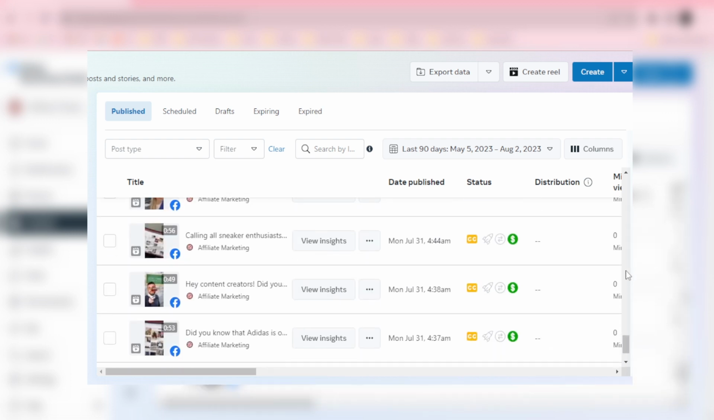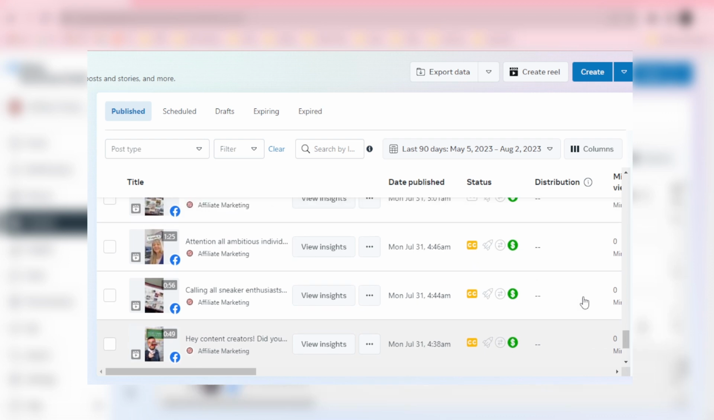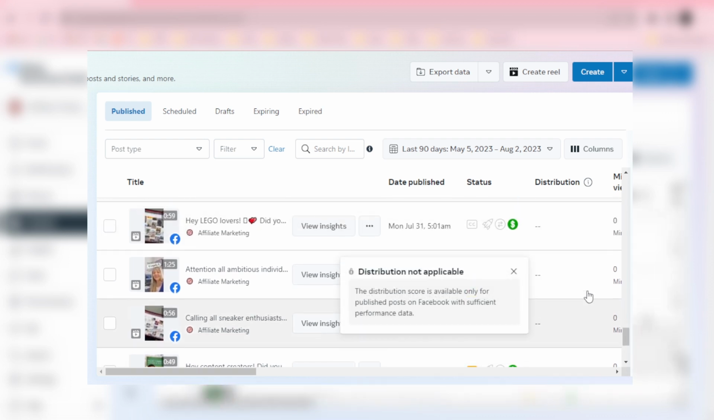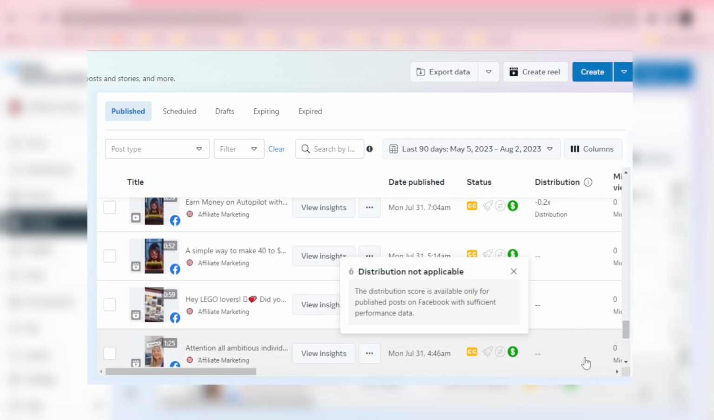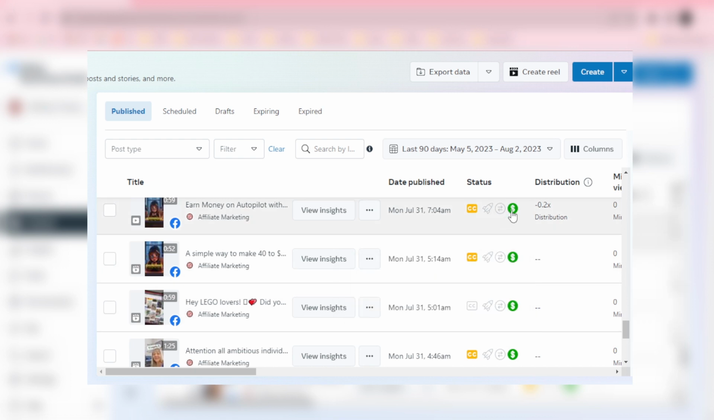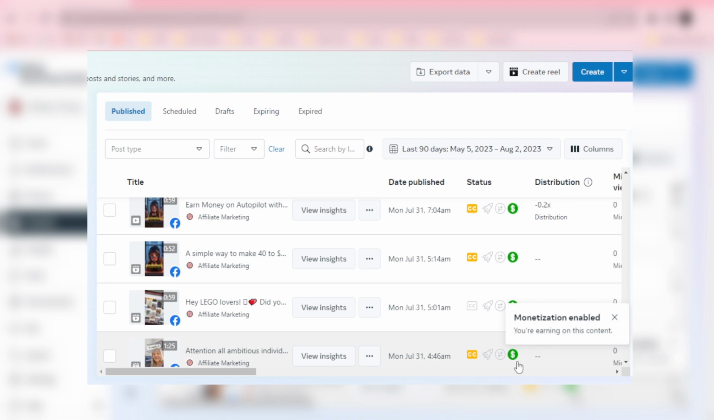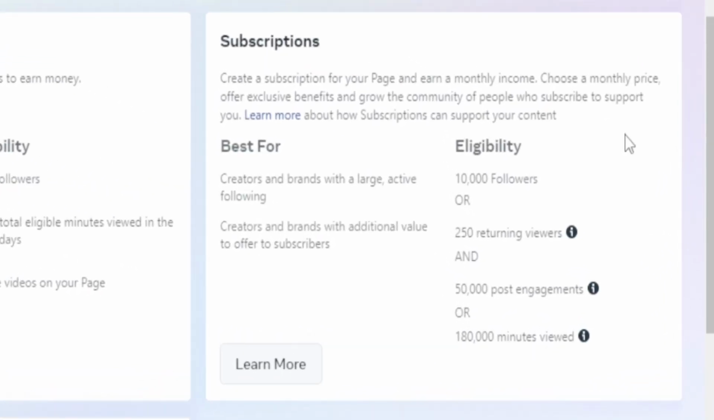First thing first, let's talk about monetizing your Reels on Facebook. Now, Facebook offers a fantastic opportunity for creators like you to earn money by participating in the Facebook Creator Program. To be eligible for this, you need to create original and engaging content that complies with Facebook guidelines. For the subscription, you have 10,000 followers or 250 returning viewers, and 50,000 post engagement or 180,000 minutes viewed.